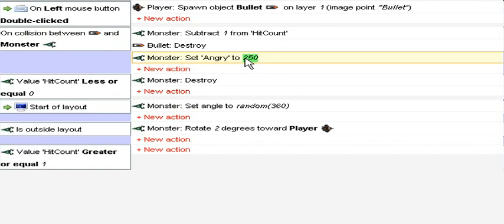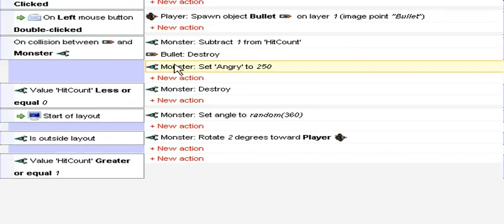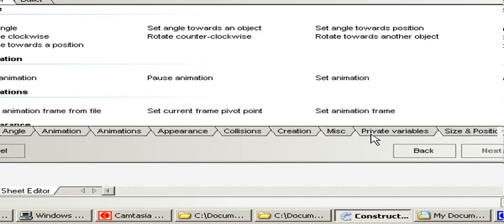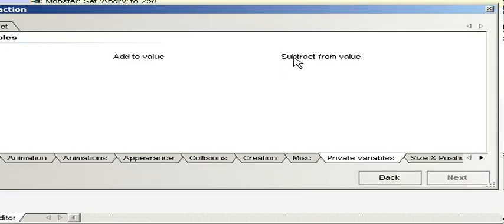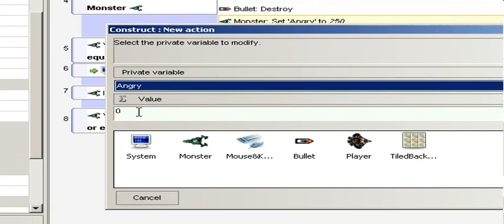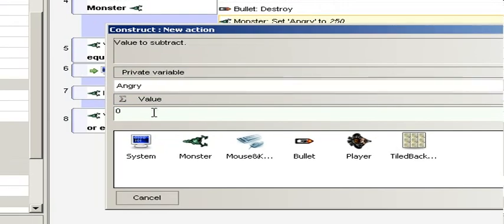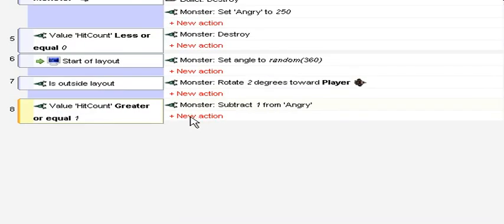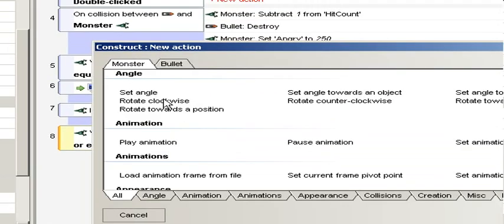And then we want it to decrease until it comes to 0, and we want to make it friendly then. In this event we add a new action, monster, private variables, subtract from value, angry, and we want it to go down to 0, finish. When the monster gets angry, we want it to speed up.